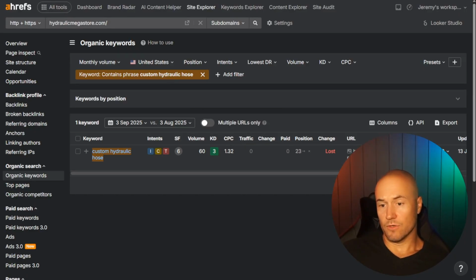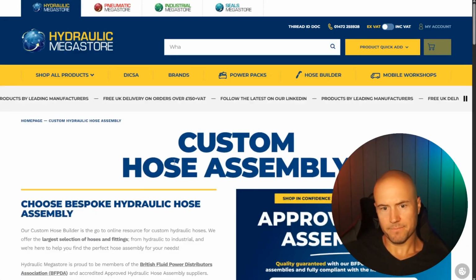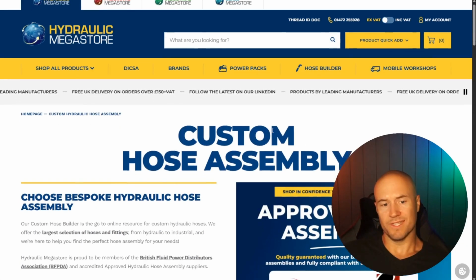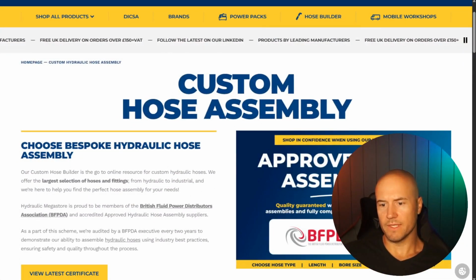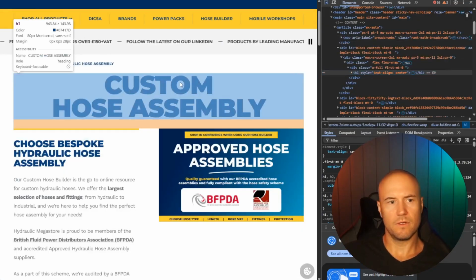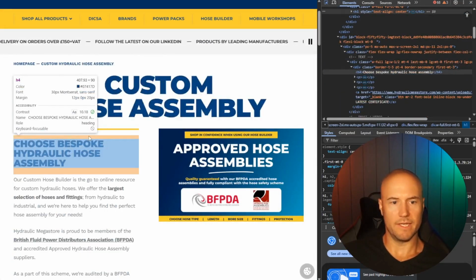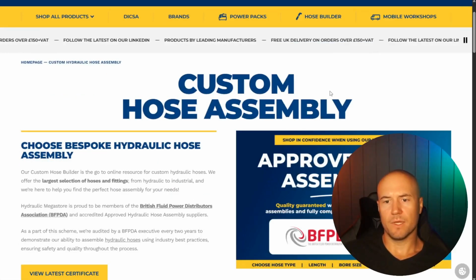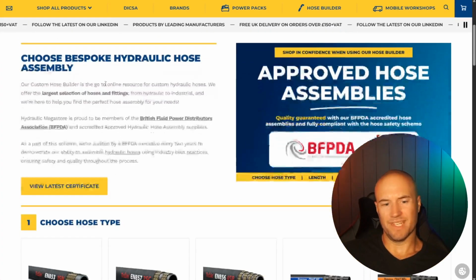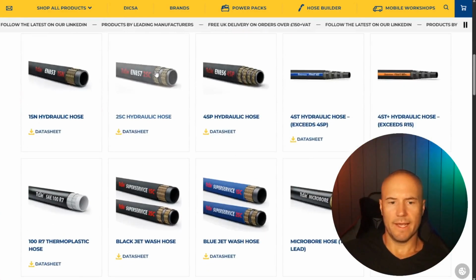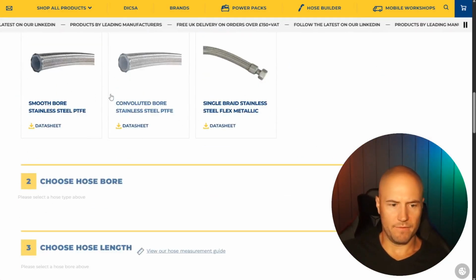And so then what you could do is look at this page in more detail and see what's going on. This is custom hose assembly, it looks like. And this is probably the H1 on this page. Yep, it is. And this is H4 again. So we have that same structure that is potentially breaking things down a little bit, and I would highly recommend cleaning that up and fixing that.